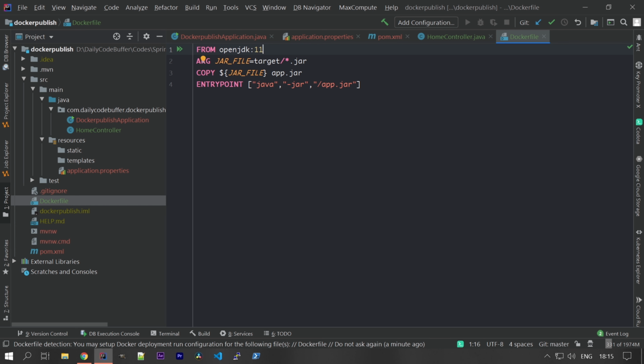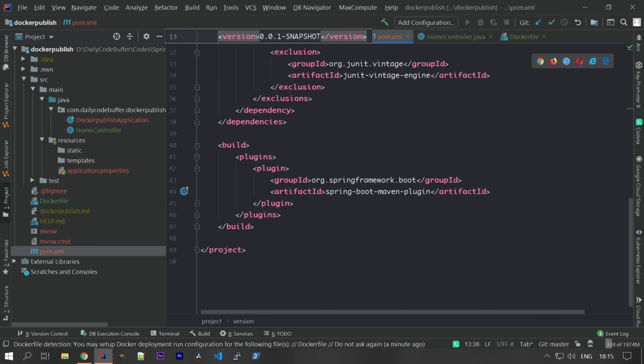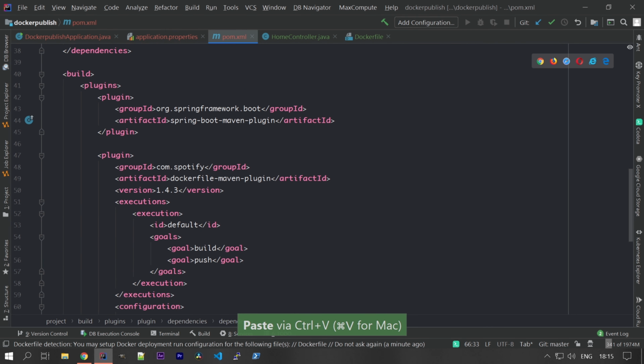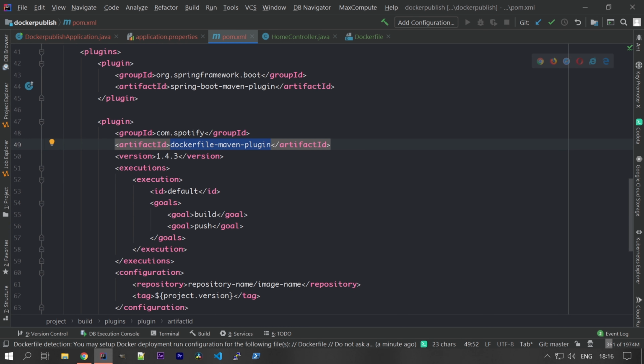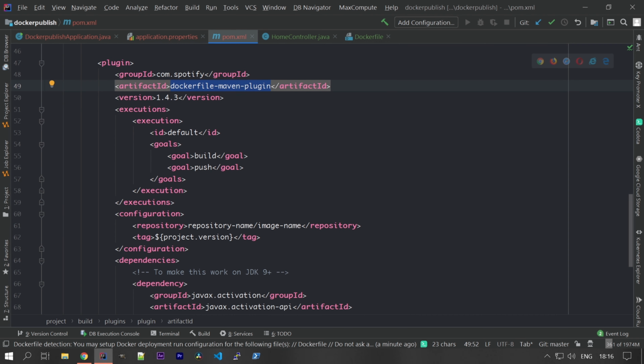Now we need to add the dependency and plugin into the pom.xml file. So let's add the plugin over here. This is the plugin, Dockerfile Maven plugin. This is provided by Spotify, and the version is 1.4.3, and the execution. So we have the default execution over here, and the goals are the build goal and push goal. Both goals mean to build an image and push that image to Docker Hub.